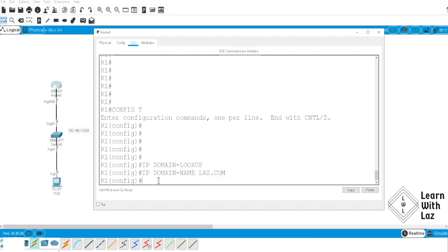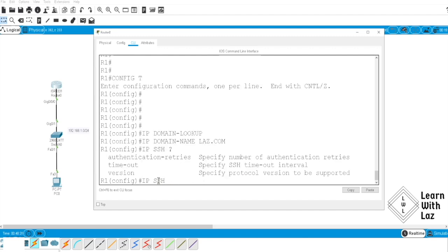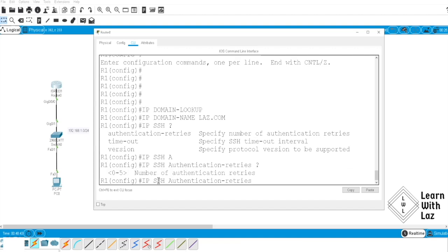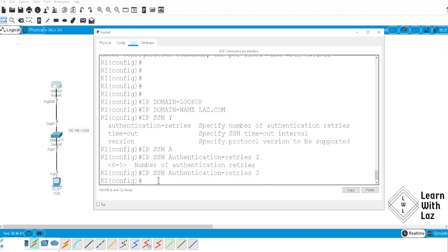But there's still some other stuff that I would like you to do. IP SSH, right? And you have authentication retries. How many times are you going to allow this person? It's just like Windows. How many times are you going to allow somebody to log into a domain or to their computer? So I put 3. And let's take a look at the range. Let's use the question mark. You have 0 to 5 times. I'm going to say 3. I think that's fair. All right.